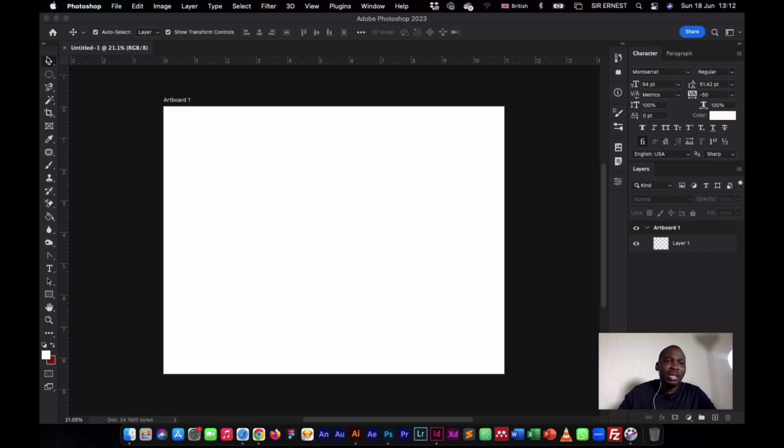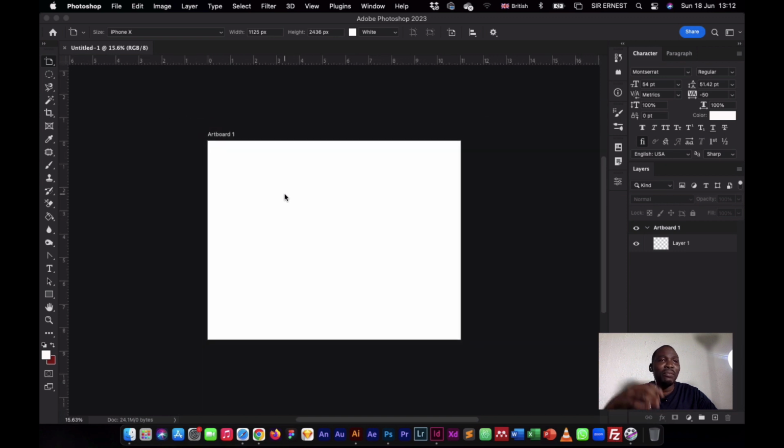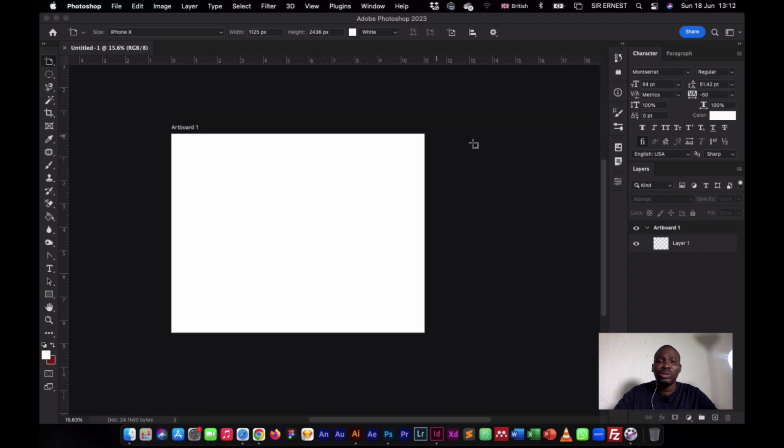Now, just as underrated is the artboard tool. We already learned that the artboard allows us to add more documents or pages to our document. So if for instance I'm working on a website, and I need to add more pages to that same document, then I can use the artboard tool to add those pages.